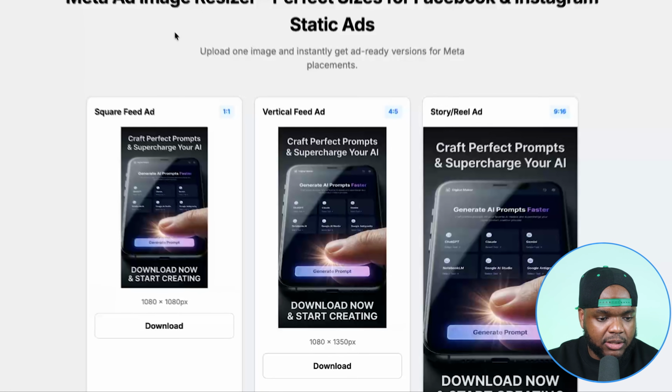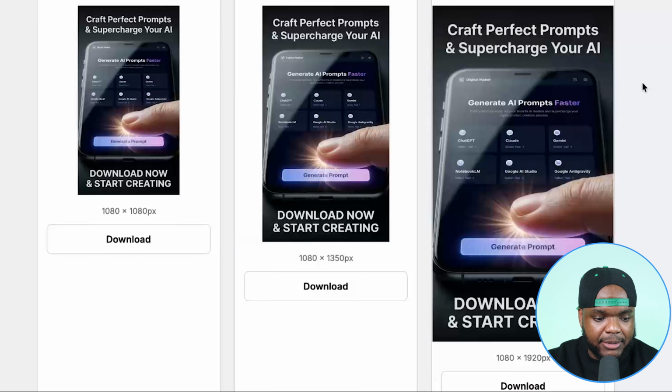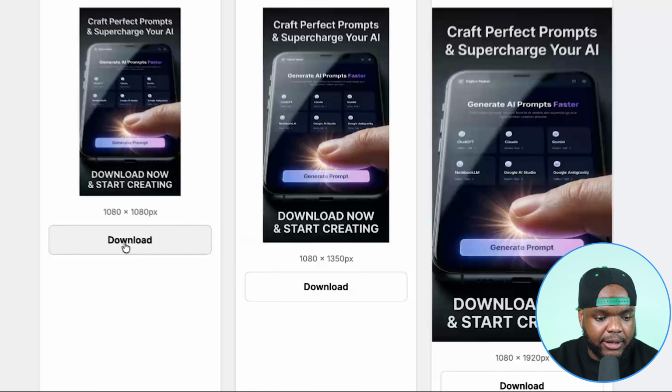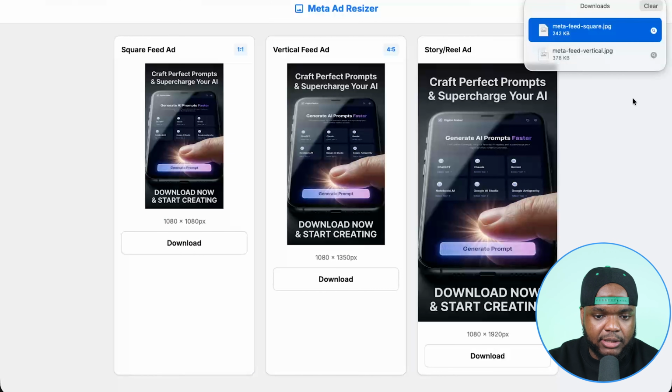Okay, and instantly guys, as you can see, it's been able to resize it successfully for a square ratio, as well as the vertical feed ad, as well as story and reel ads. The images came out perfectly, and I'm going to be able to download them. So let me just do that now. Yep, perfect right there. As you can see, the image has been downloaded successfully.